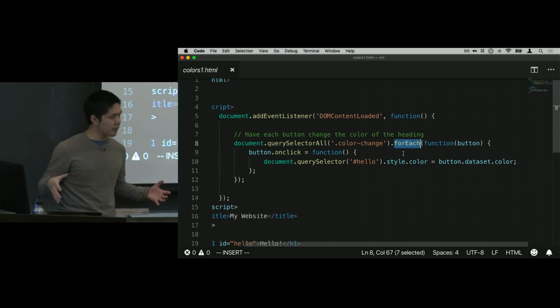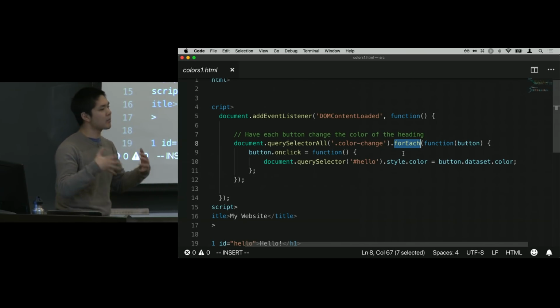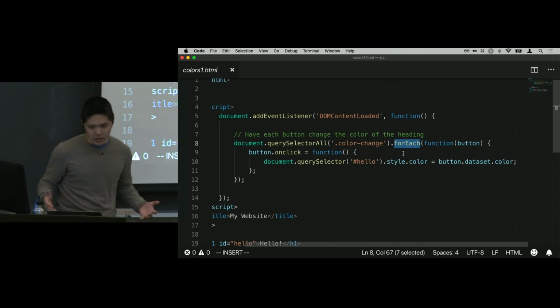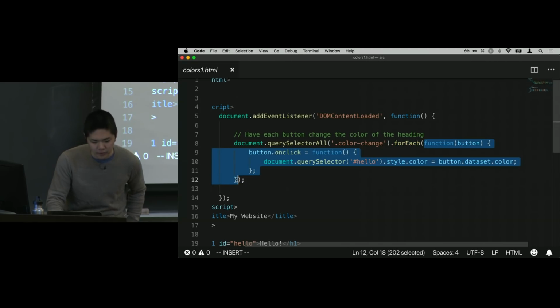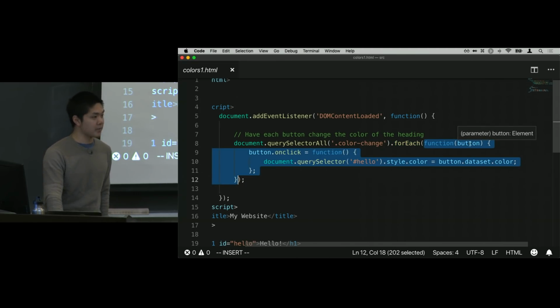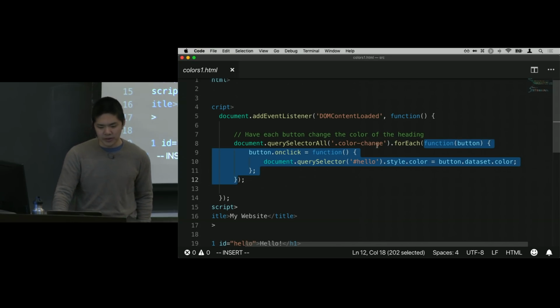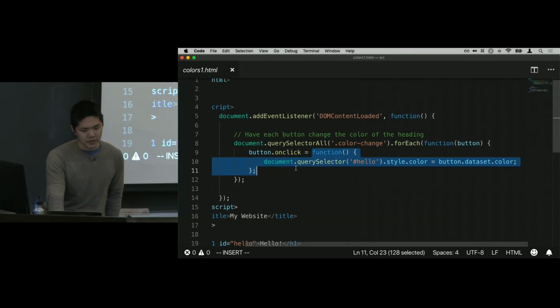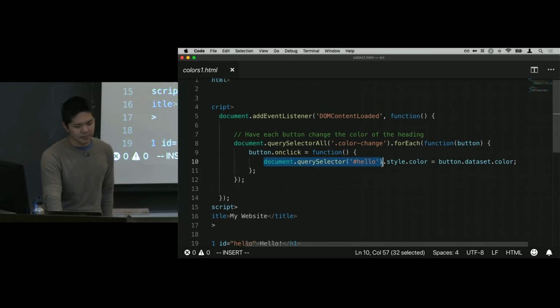So I've got this array of buttons, and I would like to do the same thing for each of the buttons inside of this array. And so what am I going to do for each of these buttons? Well, I'm going to run this function. The function takes as argument the button itself, the element of the array. And what am I going to do with that button? Well, when the button is clicked, then go ahead and run this function. What is the function doing? Well, it's saying, let's get the hello heading, get its style, change the color property of the style, and what value do I want to change it to?